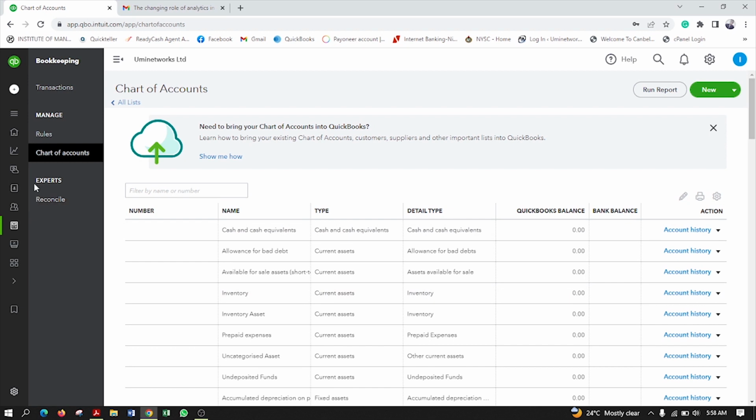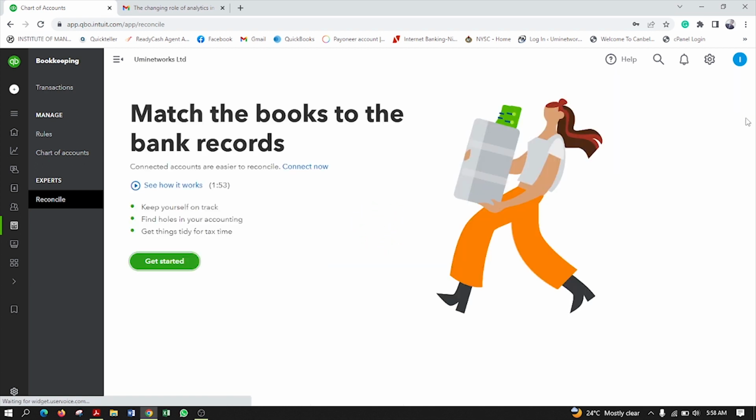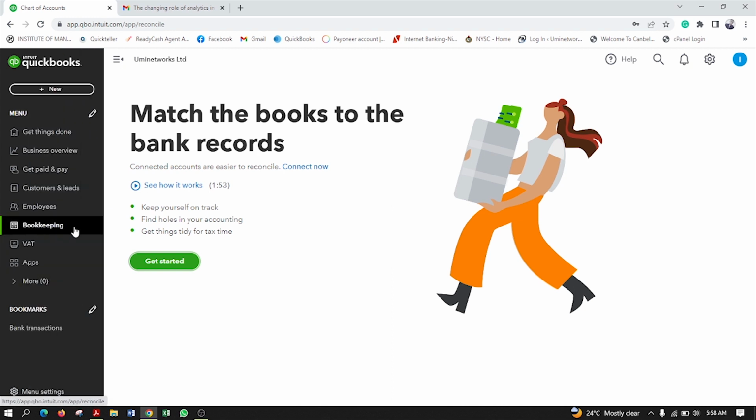So we also have this one for bank reconciliation. Bank reconciliation is one of the things, and that is why QuickBooks made it easy for us to connect to our bank, so that we won't have to bother ourselves reconciling bank records and our books records manually. So that is it. You can go over to that one. So that's it about bookkeeping.